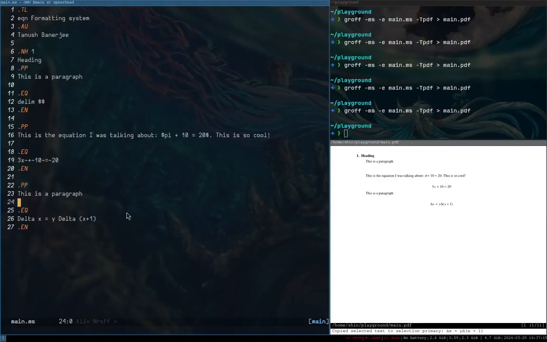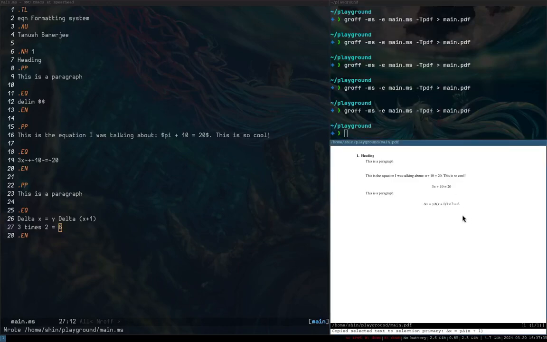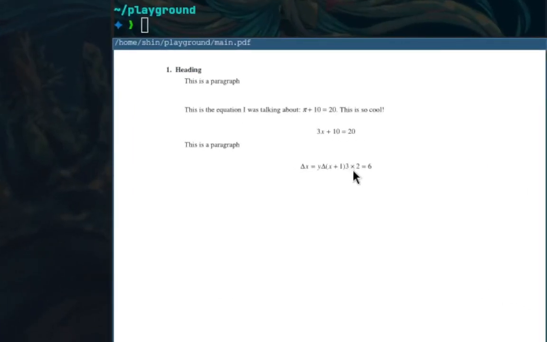Now some of the keywords in EQN, sorry, not Groff, my bad, are pretty easy to understand or read. For example, the symbol for the cross or the multiplication symbol is times. So we can write 3 times 2 is equal to 6. Now if we run this, you can see that this is converting the times keyword into a cross symbol.